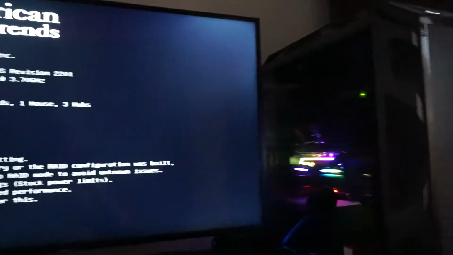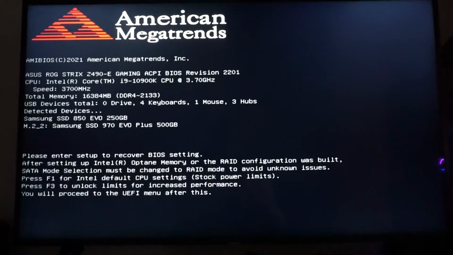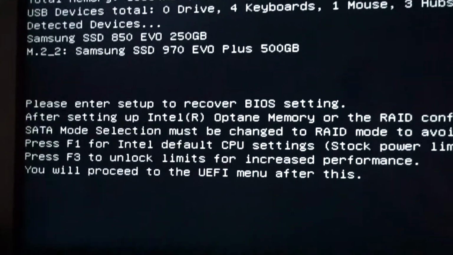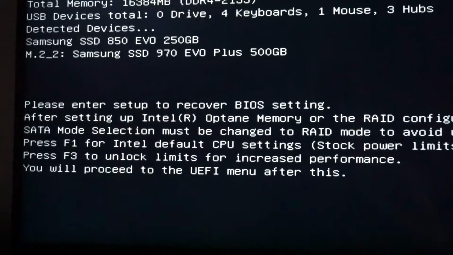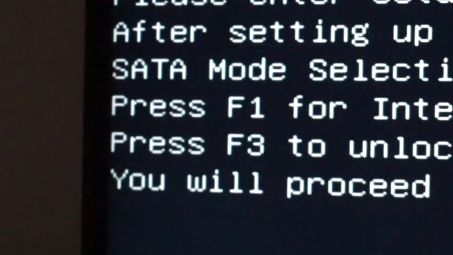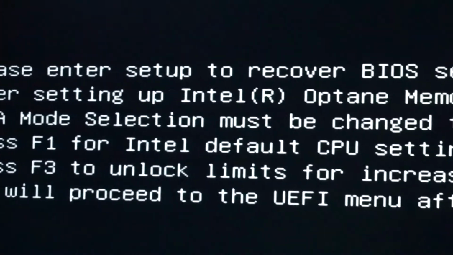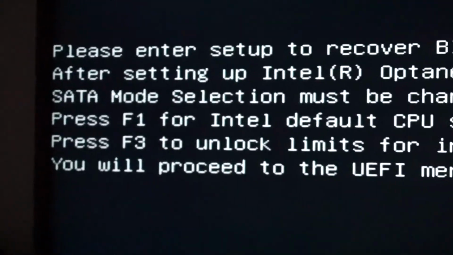Again, do not touch the PC in any way, just let it do its work. Even if you get the message, press delete to enter UEFI BIOS, don't do anything. And this is what we were after. Please enter the setup to recover BIOS settings. We have here the two options, either to press F1 or F3. F1 will be for the Intel default settings, so the stock power limits, or press F3 for overclocking.